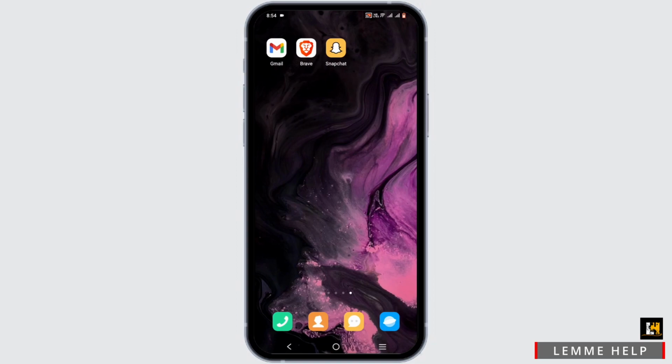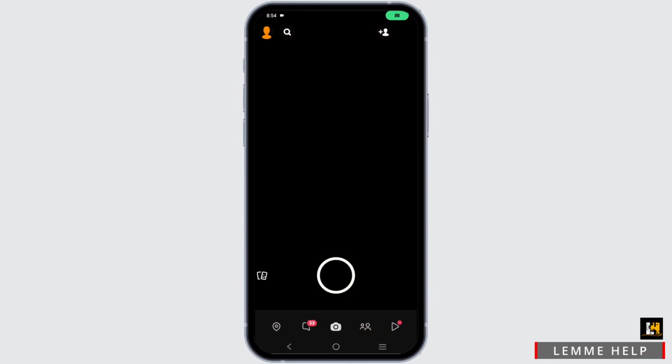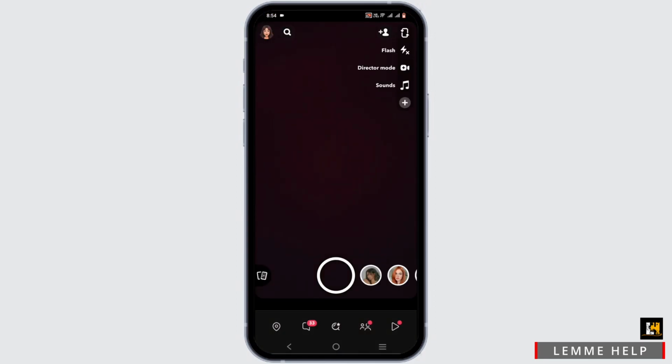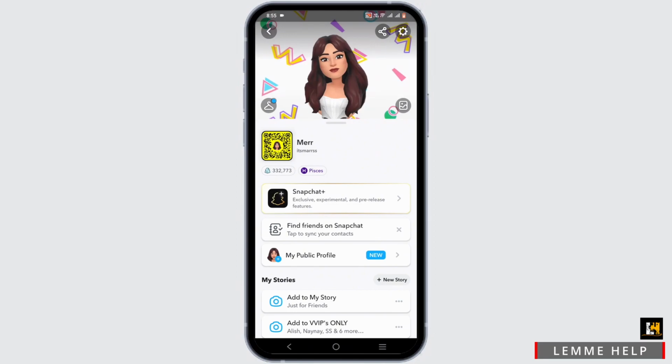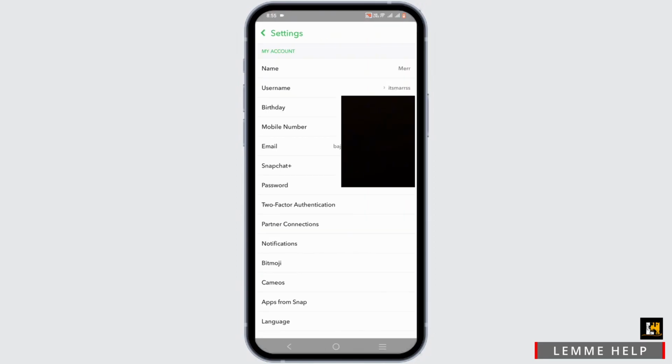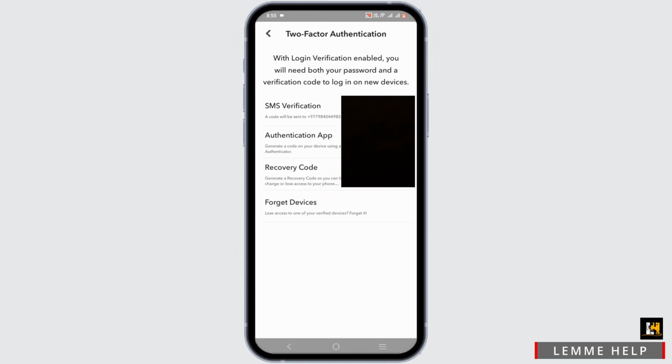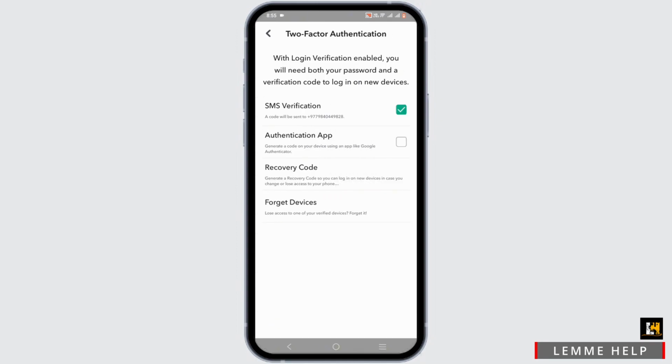Starting off, you need to launch your Snapchat application. Make sure that it is up to date and you are logged in. Now, firstly tap on your Bitmoji option and head to the setting gear icon. From this list of options, select the option of two-factor authentication.